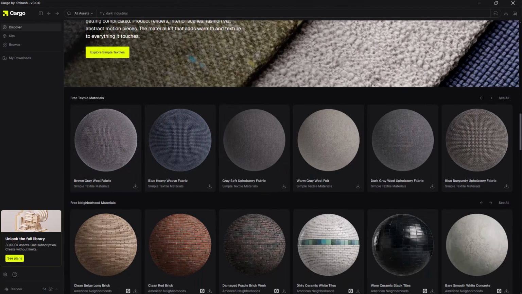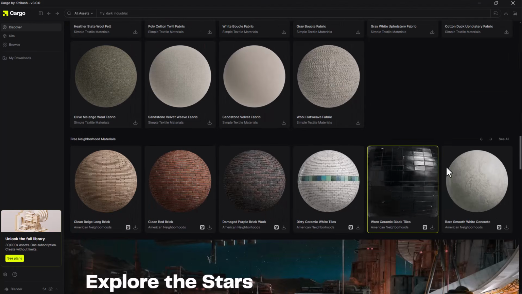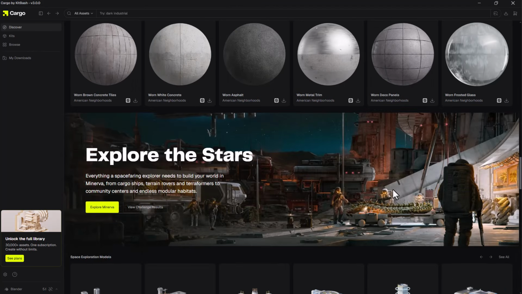The free textures exist here. Click on see more and you can see more of the free textures. You can click right here to see some more stuff.